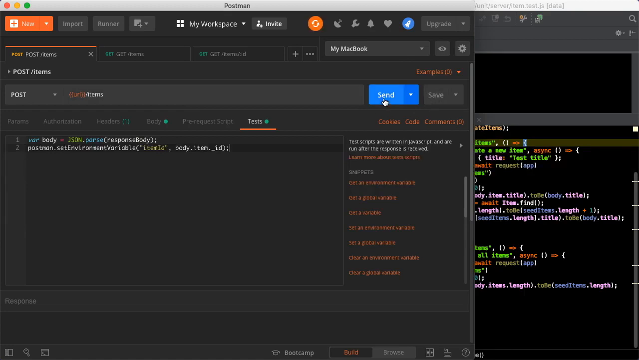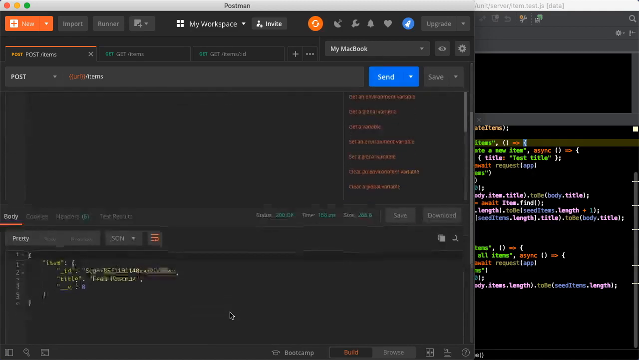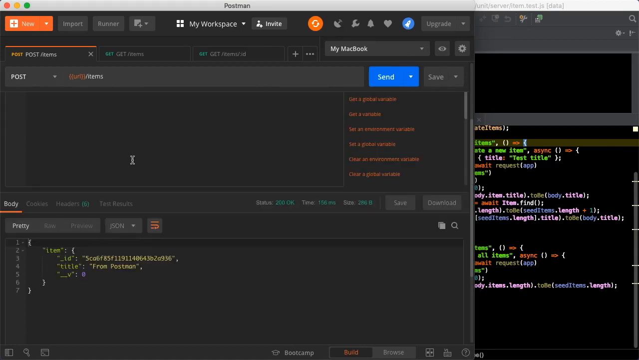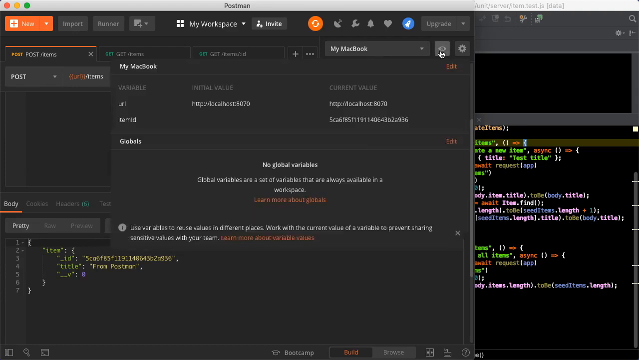And now if we click send, you'll see in the response body that an item was created. And if you look at this little eye thing above here, it shows you the current environment variables. And we can see here the variable URL, which is the one that we manually created before, and now we have this itemID one. Now it doesn't have an initial value, but it does have a current value, and it's the Mongo ID that we wanted to get there.